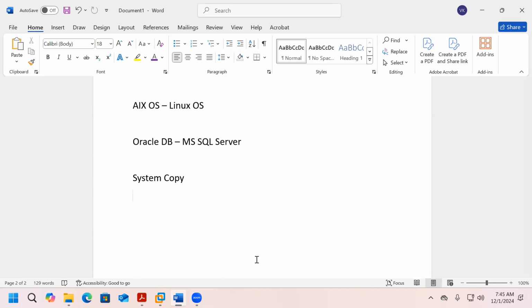What is system copy? System copy means you are installing a new SAP system with an existing database. That is the system copy. Whatever data is in the source system, you are copying that data into the target system.